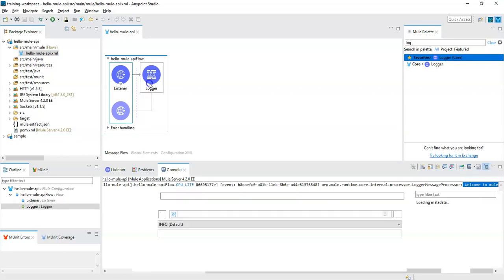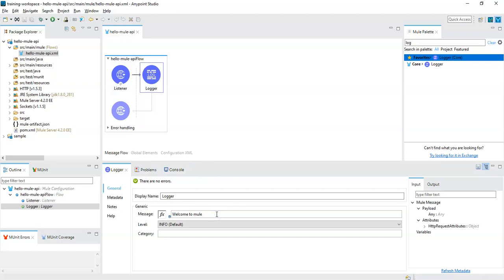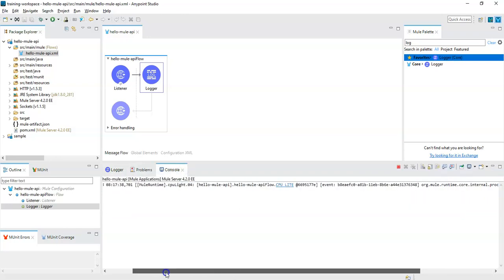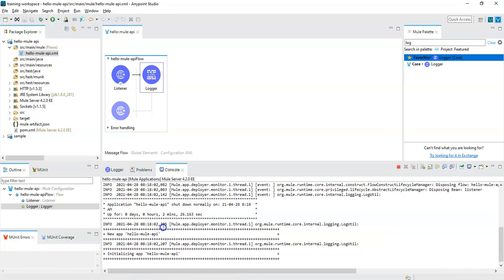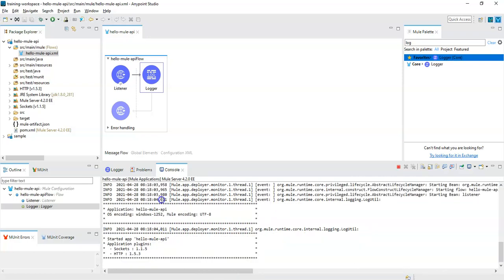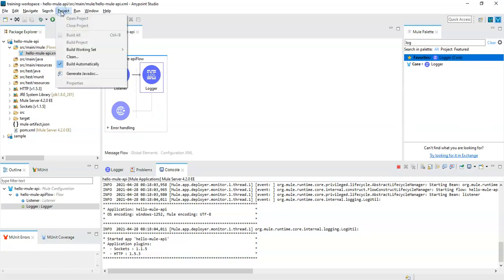Now let's enhance this message a little bit more. Let me put it as welcome to Mule Chinna. Let's save it. If we observe the console, this application is redeploying automatically whenever I make a change, because under the project the build automatically option is checked by default. This is the reason whenever we make some changes, the application will be automatically redeployed. If you do not want that, let's uncheck it.